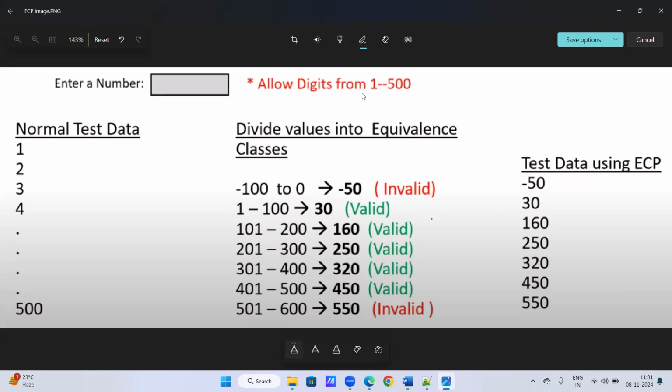Instead of testing all the numbers, we can just use the ECP technique, equivalence class partitioning, and reduce the data. At the same time, we can cover everything. How does ECP work? In the first step, we divide the entire data into multiple classes or partitions. So I can say 1 to 500. Before 1 also we have to test some numbers, that is invalid data that should not be allowed. And after 500, that also should be tested and should not be allowed, right?